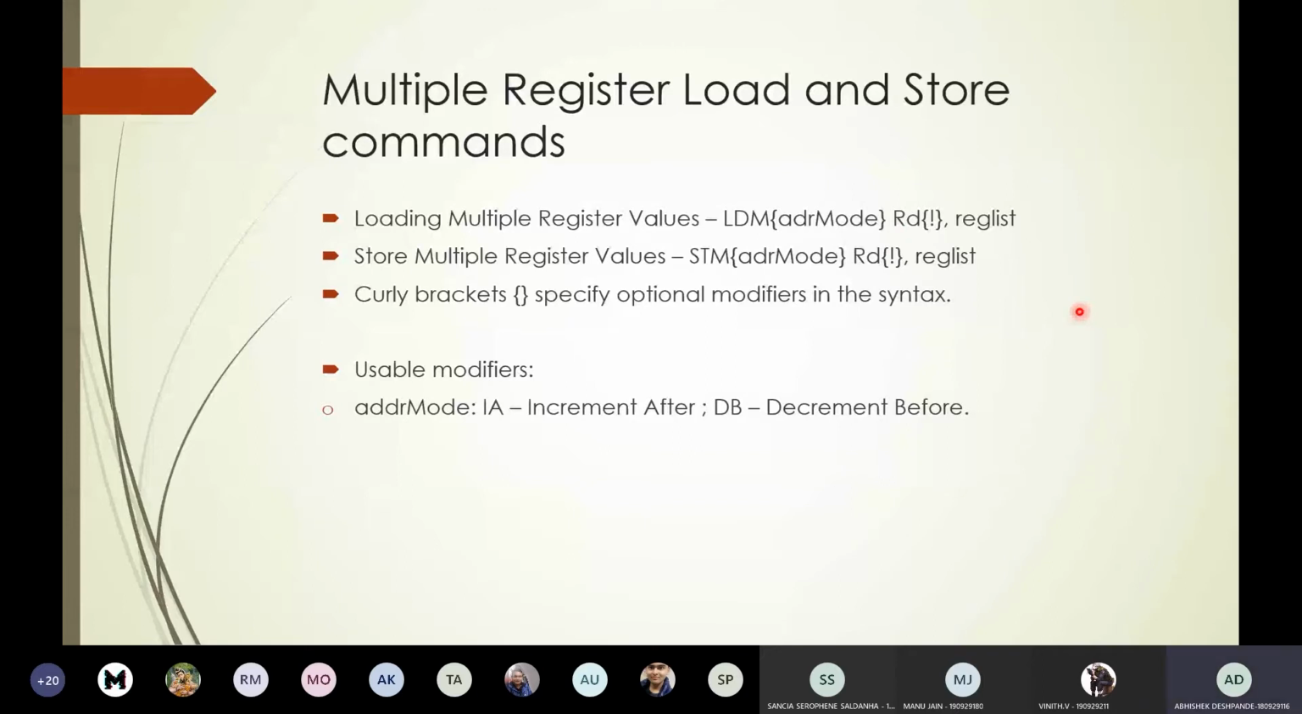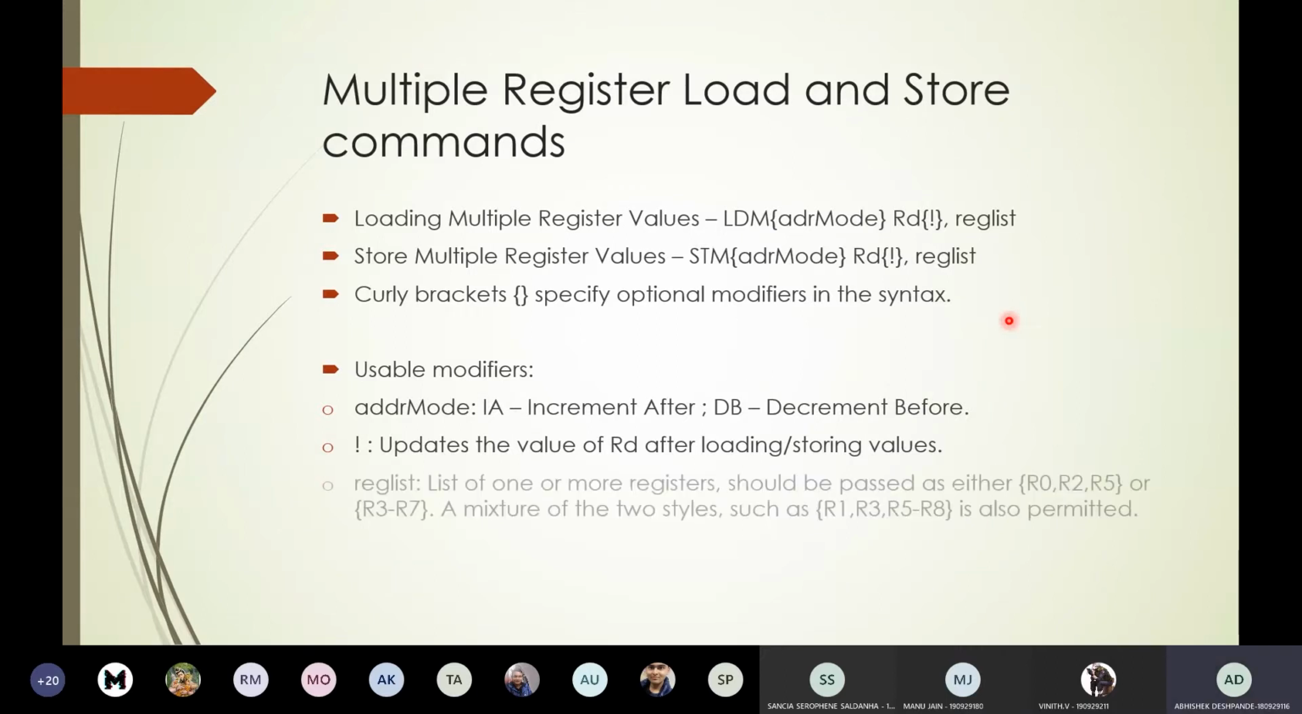So then you have the exclamation mark, where it updates the value of RD after each time. Now you might be wondering, if I have IA but no exclamation mark, how will that work? Because it's not updating the value of RD. So don't worry about that. We'll cover everything. And then you have reg list after that. In reg list, you have to use curly brackets and provide a list of registers that you want to populate or a list of registers that you want to store into memory.